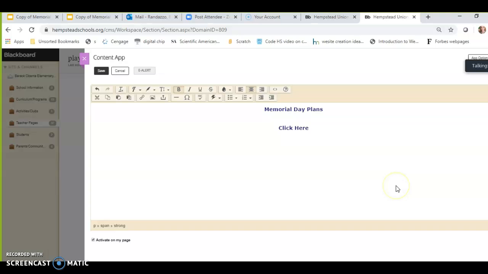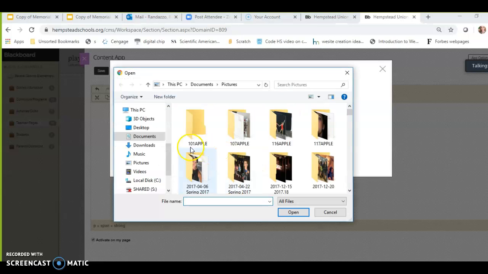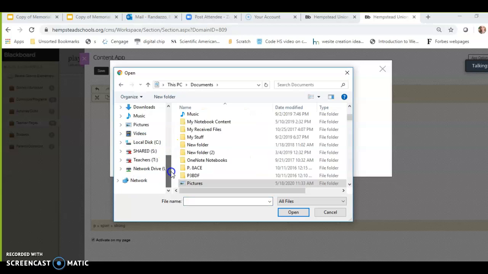Okay, so this is how we link text. I'm going to tell the machine, think about it, I want something under here, so I'm going to select it because the machine doesn't know what I want unless I tell it. I'm going to go ahead and upload my files, browse, documents, wherever you save your things is where you're going.